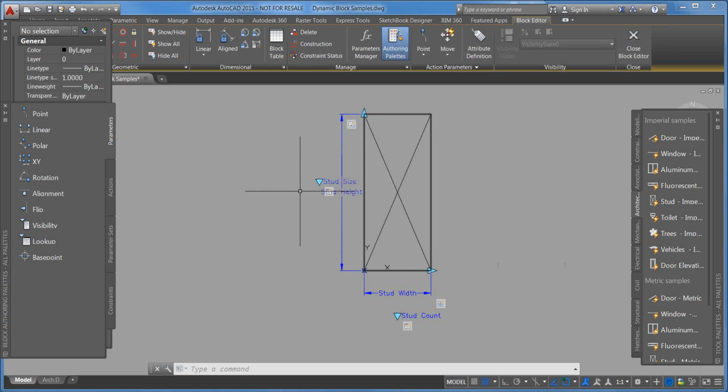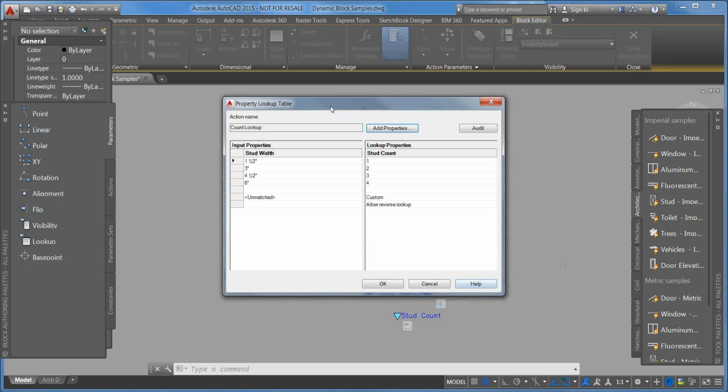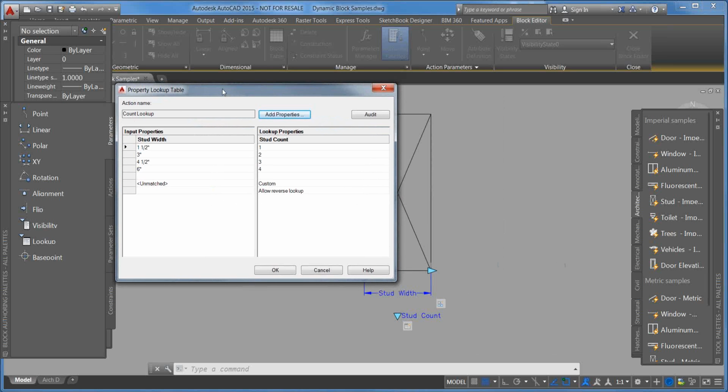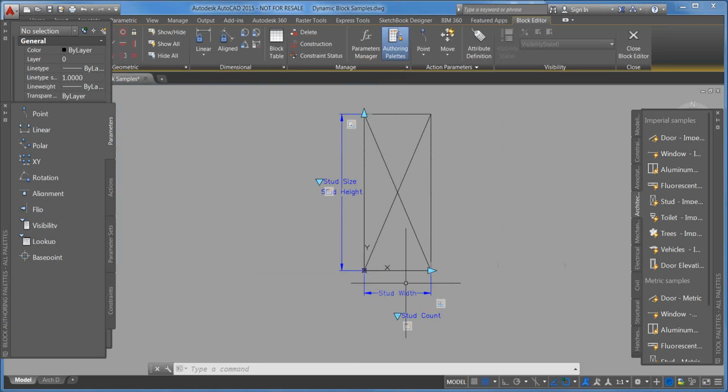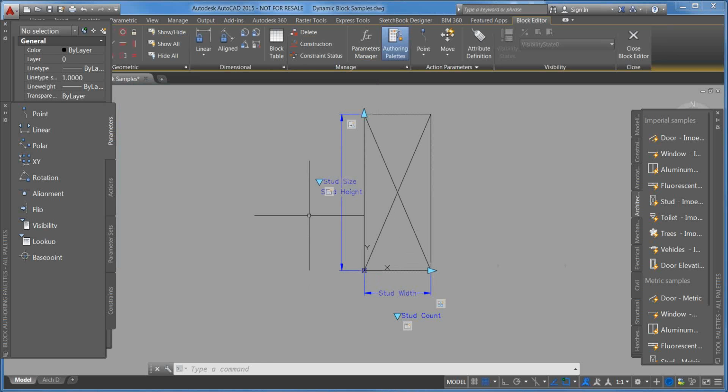What they've done is built a table, and I'm trying to find it here because this one was part of the action display lookup table. There we go. So what they've actually done is create a lookup table that says, you see stud width and stud count. Basically, they just have made a list of predetermined increments for the stretch along the horizontal or the array action, and then they've created a separate set for the actual stud height. They've created a list of sizes that can be assigned to that parameter.